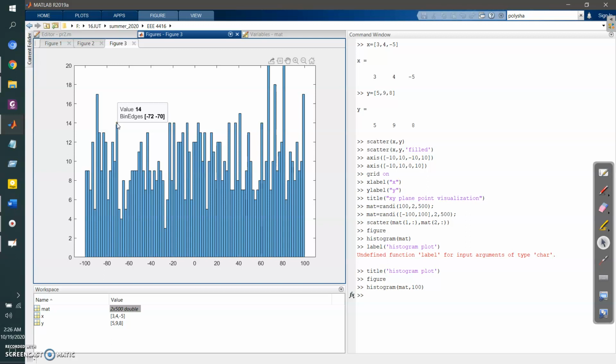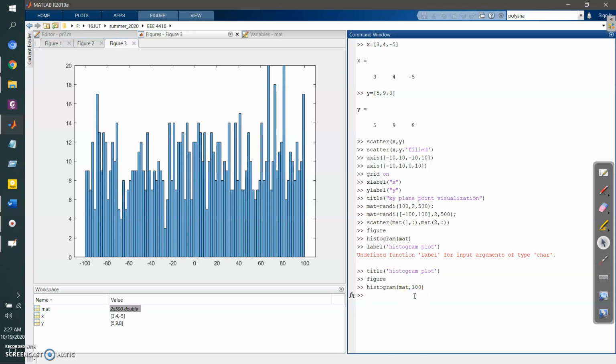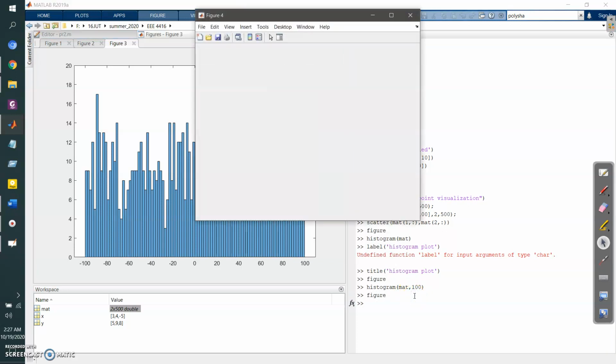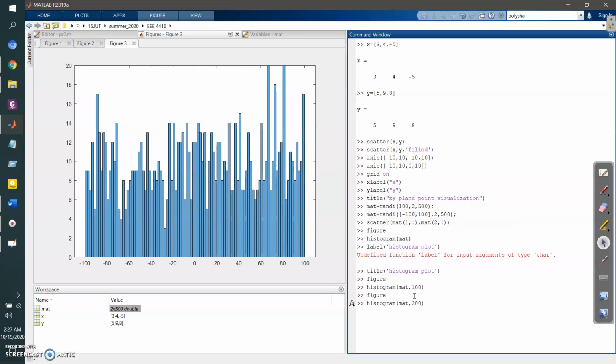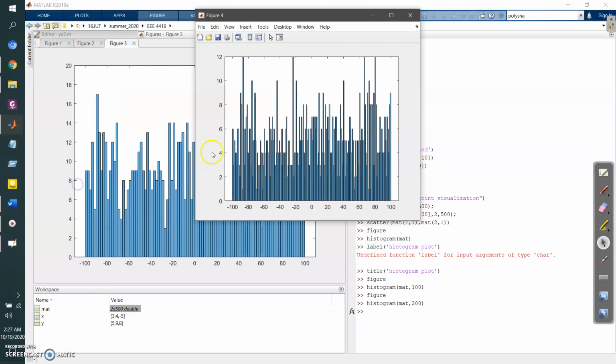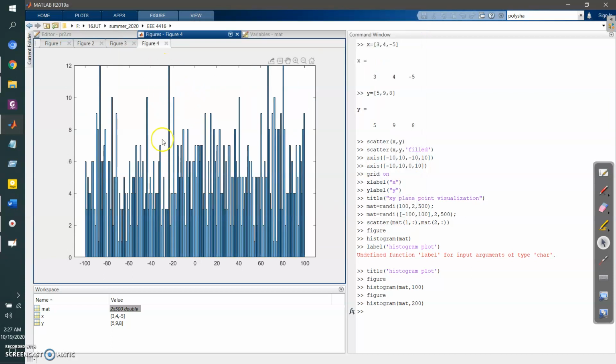So this was our 100. If I do another figure, it is going to give another figure. And if I increase this from 100 to 200, let's see what happens. As you can see, and dock it, there are many more points now. Since it ranges from minus 100 to 100, there are 200 points. We have actually created 200 bins. These are what is called bins, and this is the number of bins.